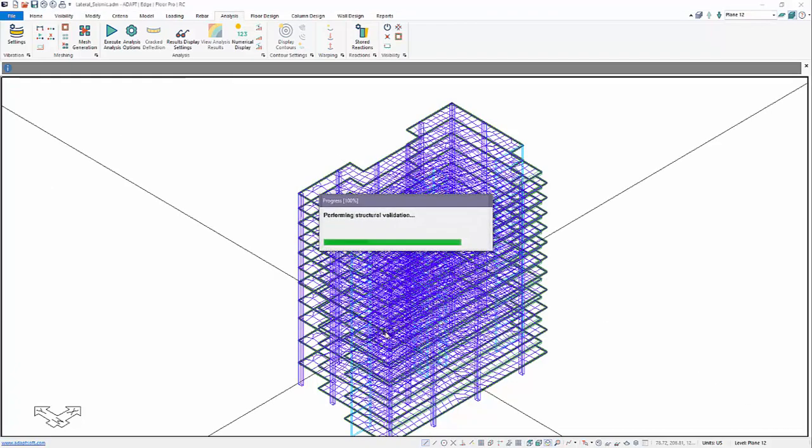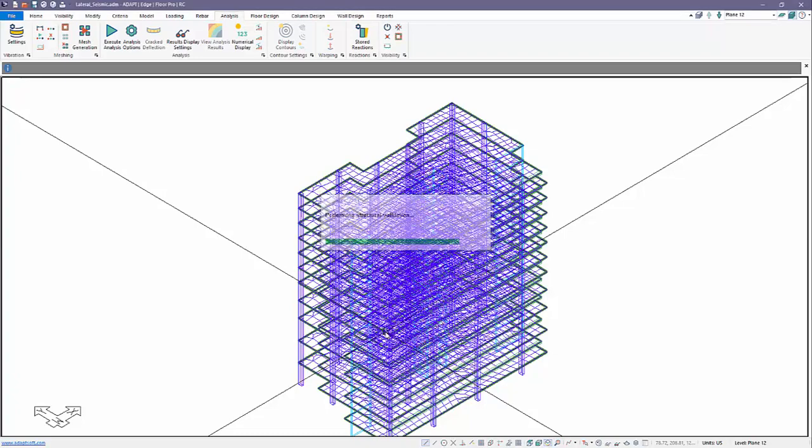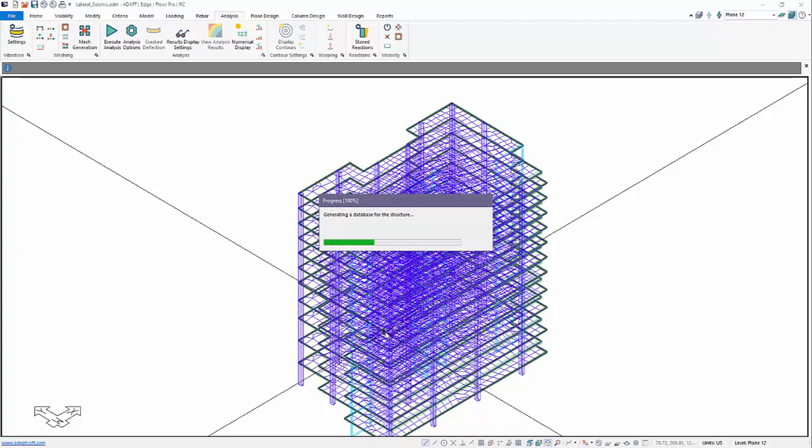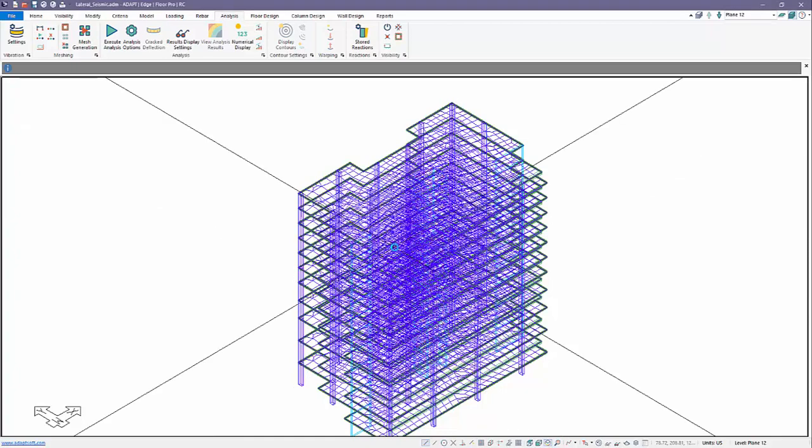The loading here is purely lateral static method. There's currently no dynamic analysis or response spectrum modal analysis in ADAPTBuilder at this time. So everything is done on a lateral static basis. Okay, that provides a solution.